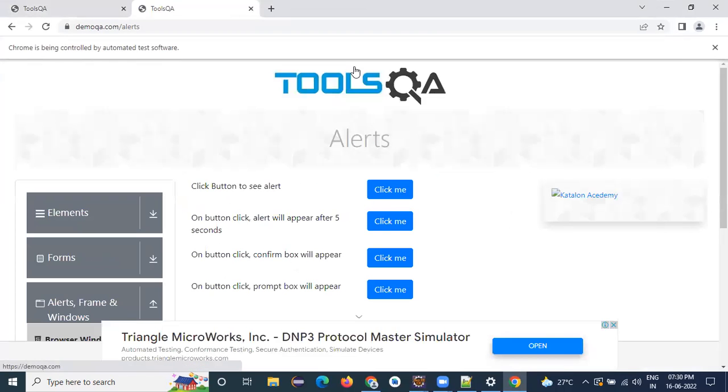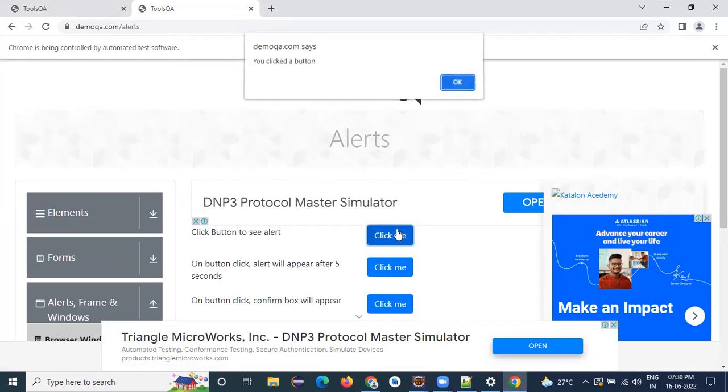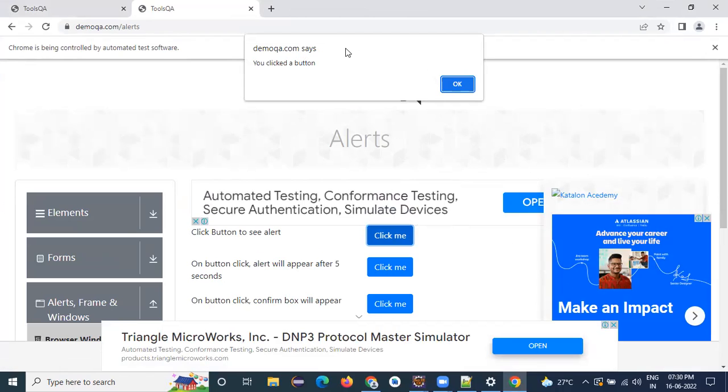First, understand what we mean by alert and how we can handle it in Selenium. An alert is something that comes up like a pop-up, probably JavaScript or something similar. This is what they call an alert in a web application. There are two kinds of alerts: one is a web alert, and another is a Windows alert.